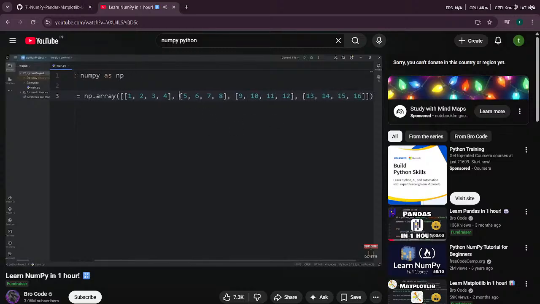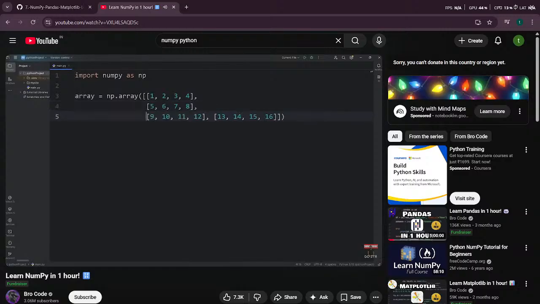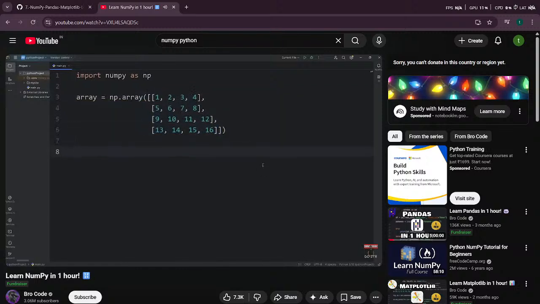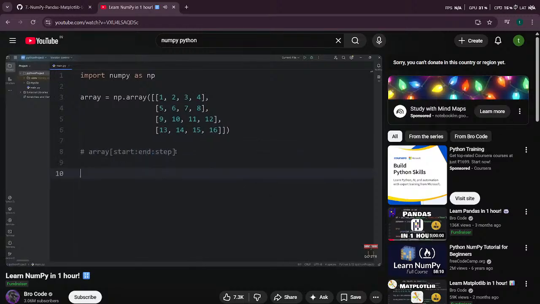Just for readability, I'll put each row on a new line. There we go. We have a matrix of data, a 2D array. For array slicing, we'll be using the subscript operator. I'll add this as a comment. We will access our array, use the subscript operator, which is a set of straight brackets. Here we will write a slice expression. There's 3 options. You can list a starting index, an ending index, and a step. Each is separated with a colon, a slice operator. Let's give it a try.